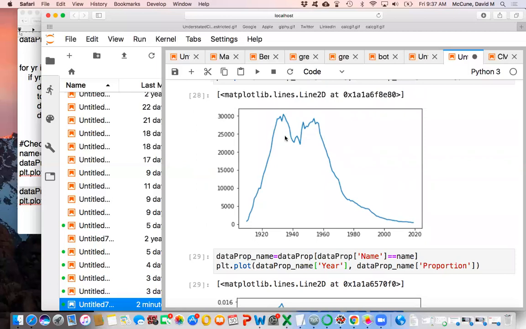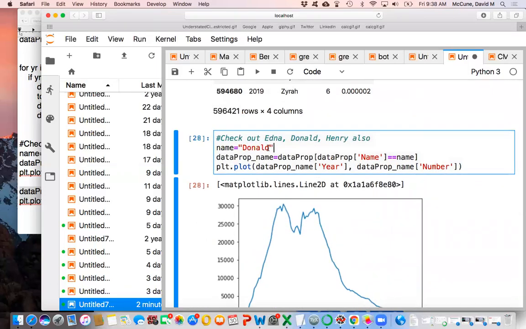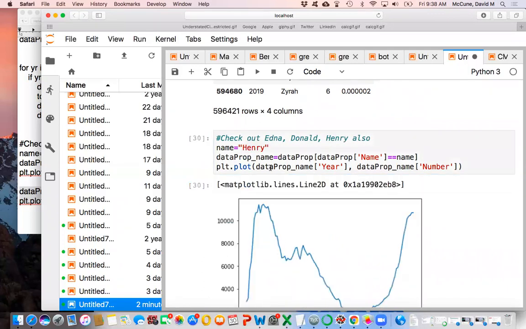So again, this peak here is sort of deceiving because there's just way more babies being born here than over here. This is the start of the baby boom. So that peak is actually deceiving. And I think the same thing happens with Henry. As always, it's just sort of fun to play around with these things.